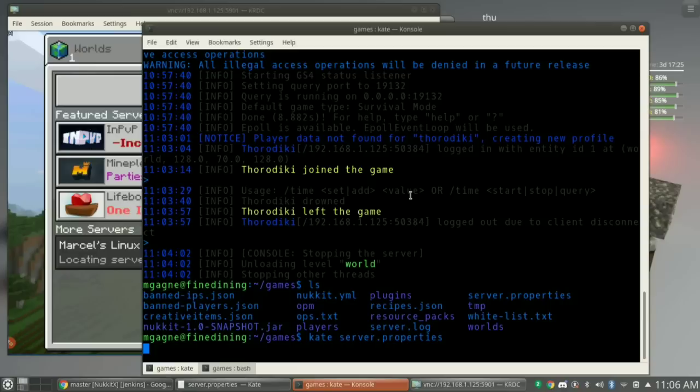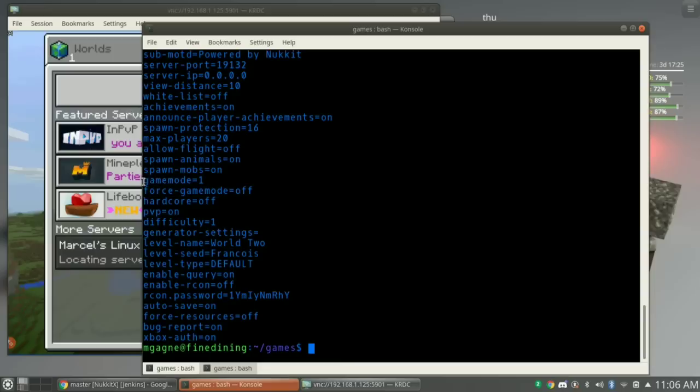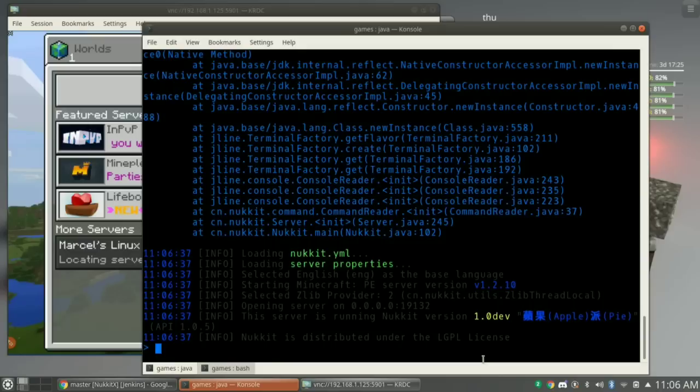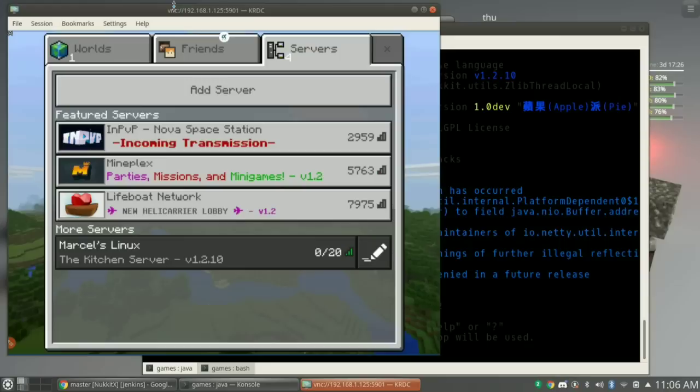In fact, let me just cat server.properties, and as you can see, there we go. We've got the kitchen server, and now the game mode over here is set to 1, so I'm not going to get killed instantly when I go in. And let's restart this thing, shall we? So java -jar, and yes, I know there are error messages, but things are a little bit different now. Info, the world 2 not found, so it's creating world 2, as you can see, and now it has restarted. So let's go back into my Android tablet over here, and let's say Marcel's Linux connecting to external server.